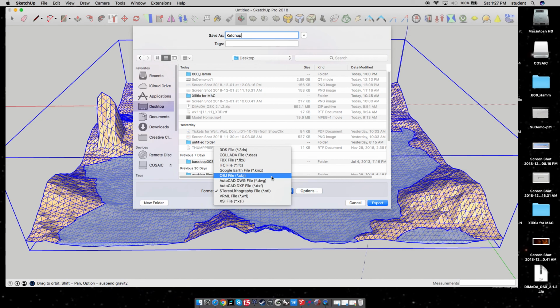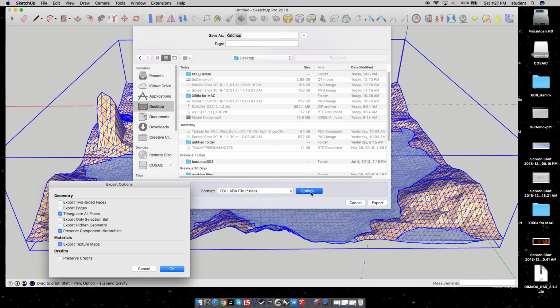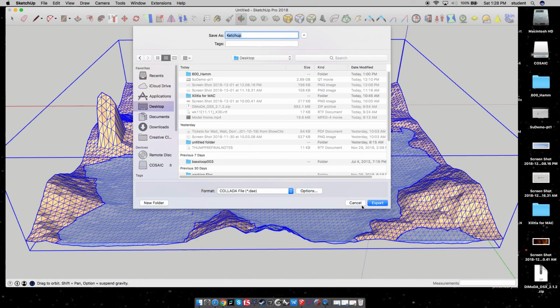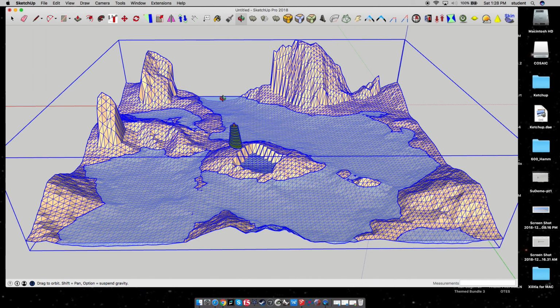And I know DAE works. DAE. So that's our Collada file. That's kind of a SketchUp native file. Go to my options. So what do I want to do? I want to triangulate all faces. Do I want to triangulate all faces? That's fine. Export two-sided faces. No, I do not want to do that. No edges. I don't want to export the hidden geometry, preserve hierarchies, and export texture maps. So I'm going to hit OK. That's everything, and export. And then in a matter of seconds, bam, it's exported.